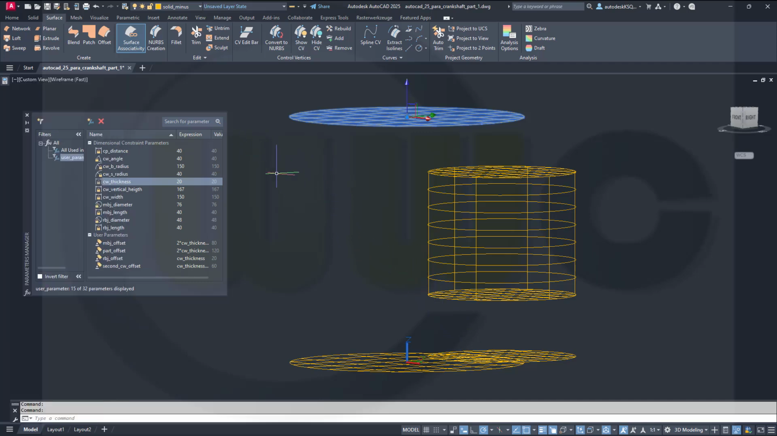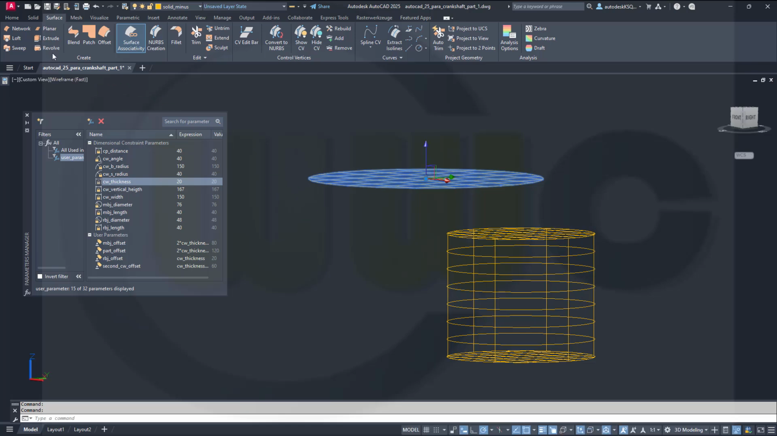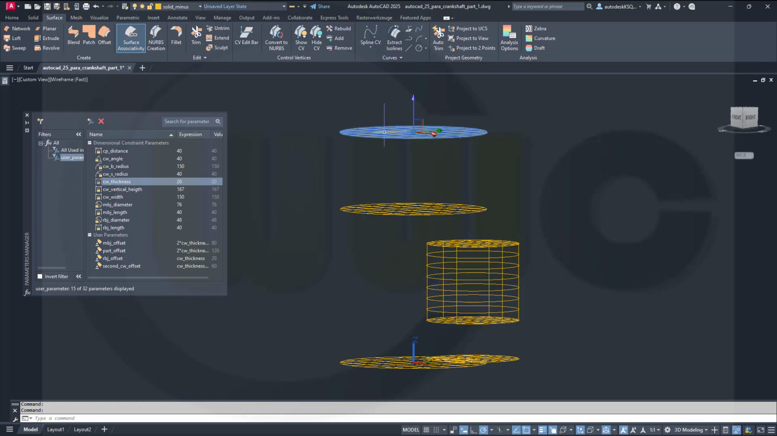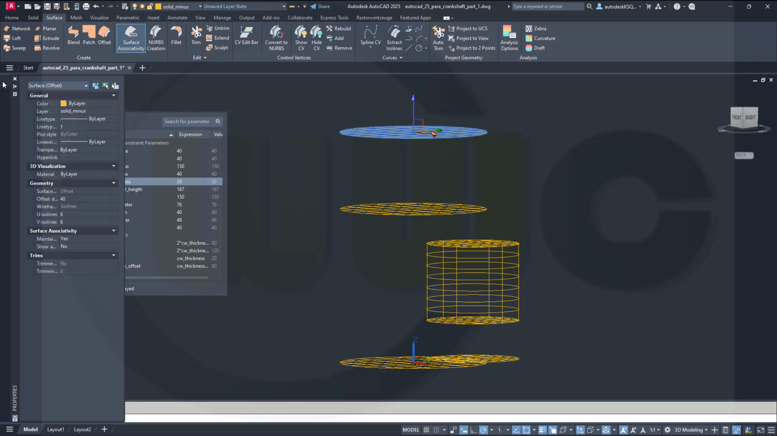And then another offset surface. This would be 40, and this should be replaced by the main bearing journal length.